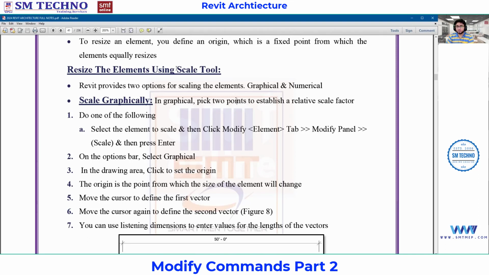Next we have the scale command, scale option over here. In the scale, again, we have two options. One is graphical, one is numerical. Graphical means physically we are going to mark from this point to this point how you want to enlarge the object. Numerical means you are going to specify in terms of quantity, like 0.5 times you want to decrease, 1.5 times you want to increase. That is the numerical option.